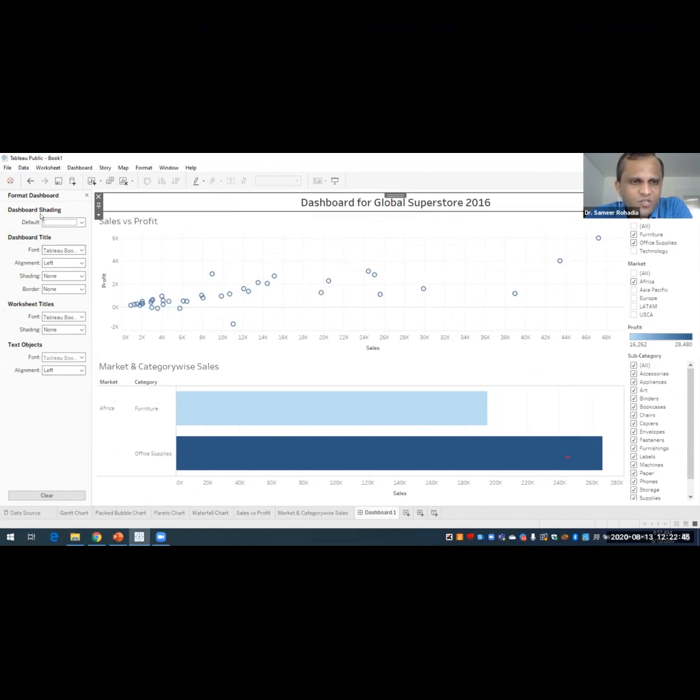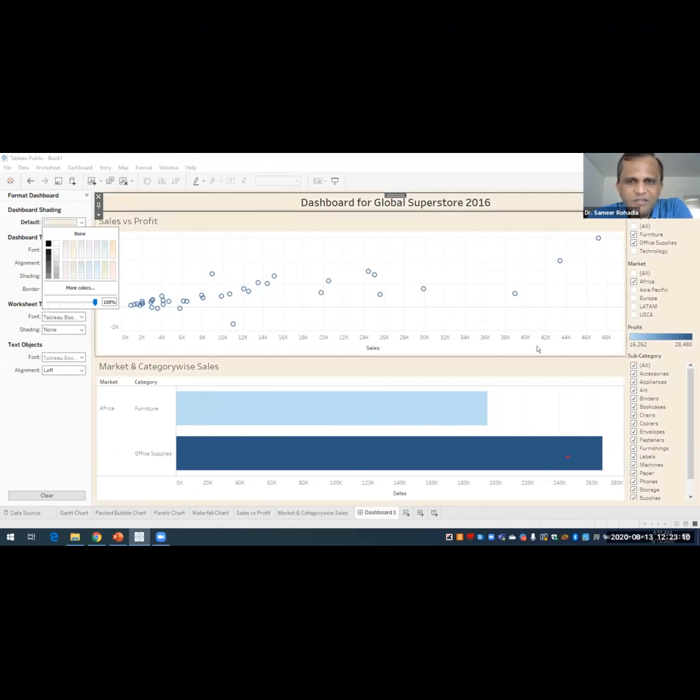So here we can do the dashboard shading, then dashboard title. Then if we want to change the worksheet titles also, then text box, text object I'll take after this. So what do I mean by text object? I can change, say for example, dashboard shading. If I want to do some kind of shading, so this is my little bit of background shading, I can do it. Then dashboard title also, if I want to do some shading for the dashboard title, so this is my dashboard title, the main title.